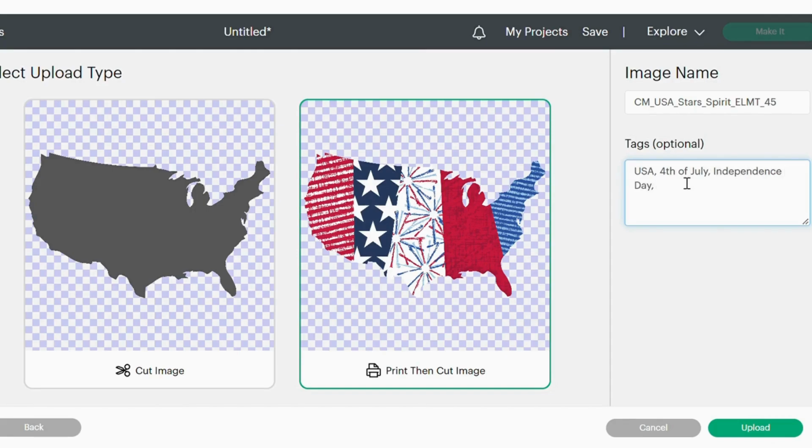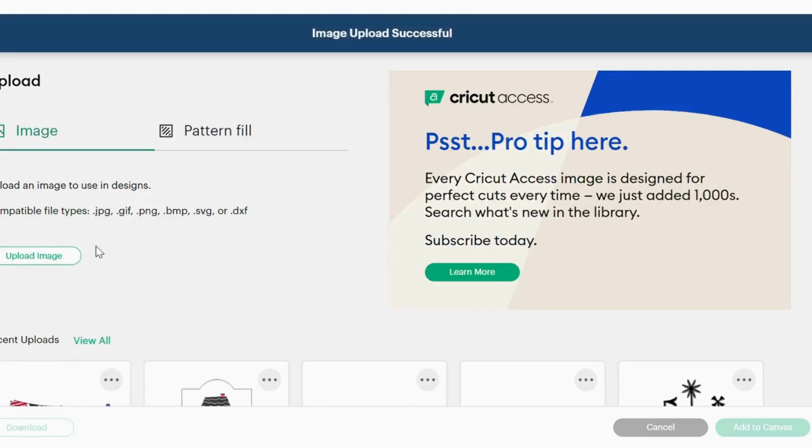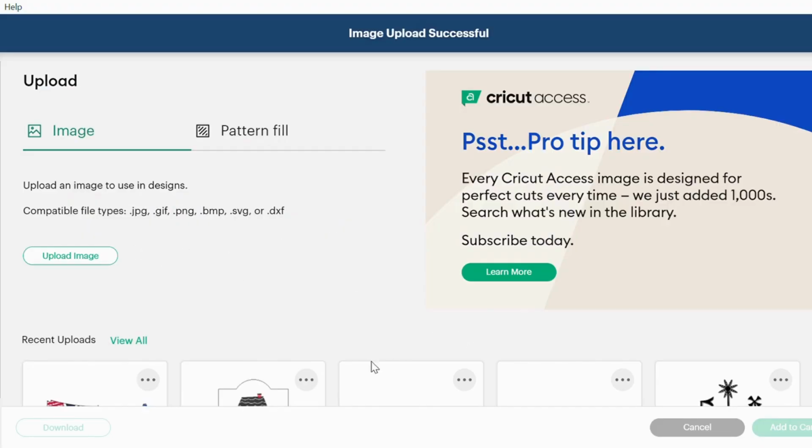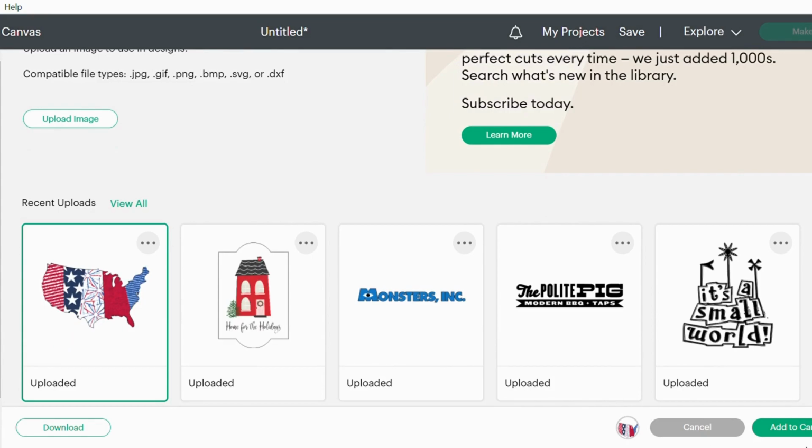I like to put in things like 4th of July or fireworks or Independence Day, just so I can easily find them again once I have a lot in my thing. Then you're going to click Upload, and Cricut will work to upload the image to your files. On the next page, you will see where your images have uploaded under the recent uploads. Once you scroll down a little bit, you're going to select the image you just uploaded and say Add to Canvas.